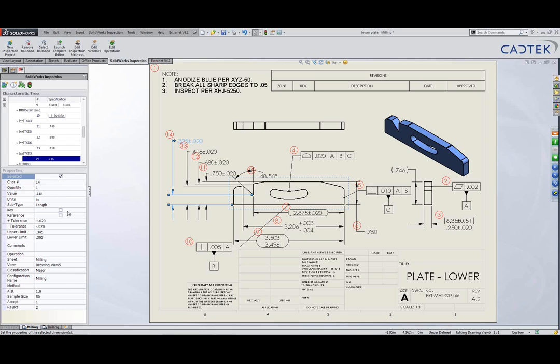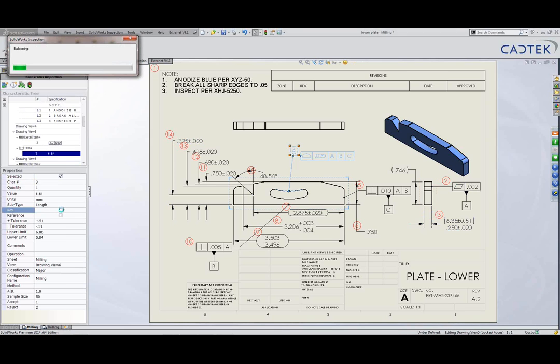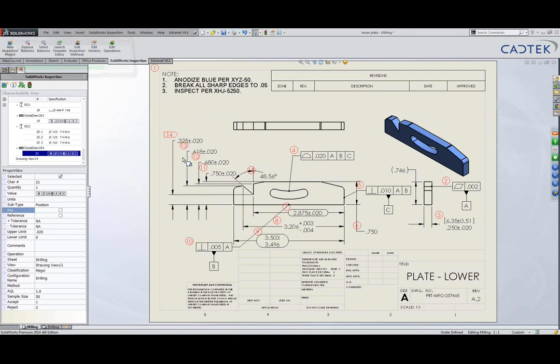This is all the information really for the balloon. So what type of dimension it is, whether it's a key dimension, we can tick it's a key dimension. It'll go and re-balloon everything, and the key dimension in this case is just a different shaped balloon, but it could have a prefix of K or something like that.